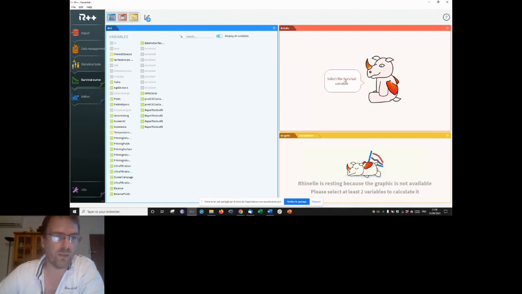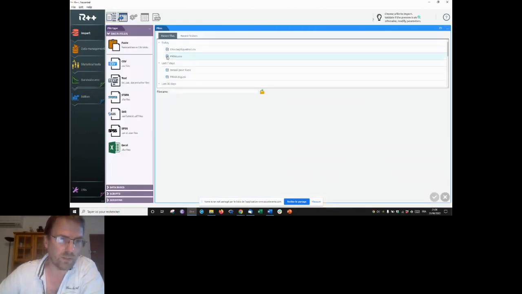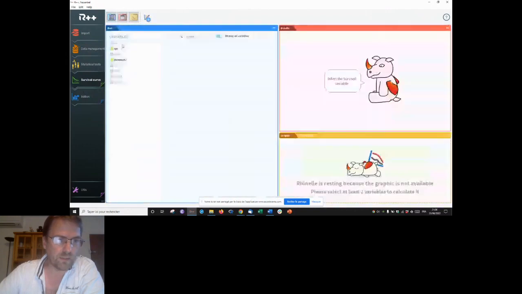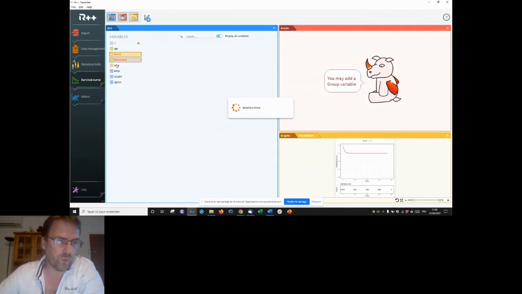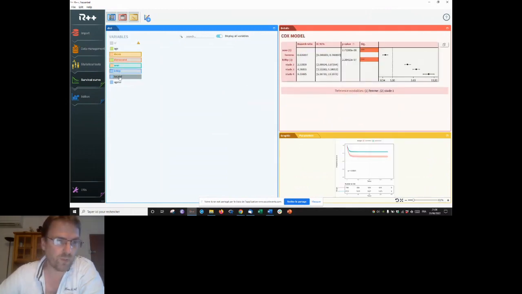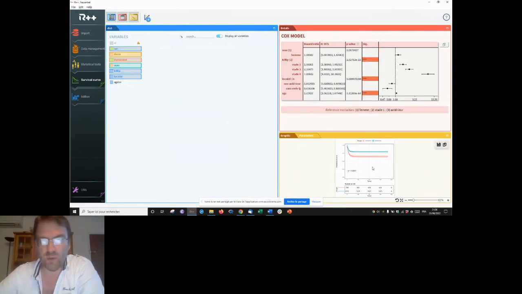So for making a Cox model, you first have to take the survival variable. So this is not the correct data for that. I will do it with the correct data. So this is the time variable. Then you have to take the censorship variable. And then you have to take the group variable if you want. And that's it. You have your log rank model. And if you want to add some adjustment variable, you have your Cox model, you have the forest plot, and you have everything you need to publish your article.